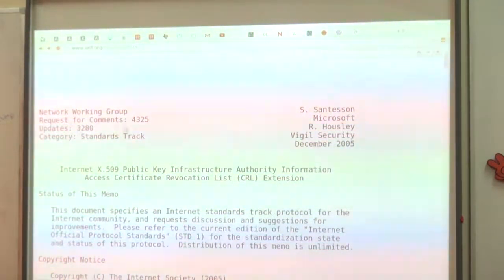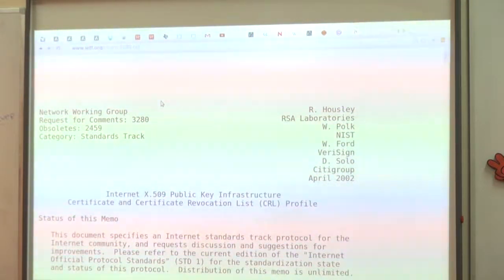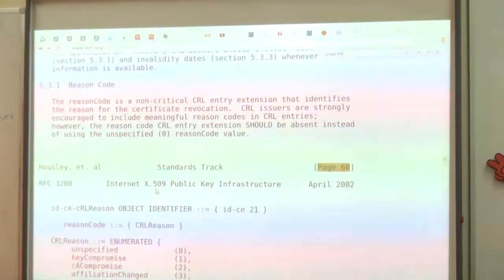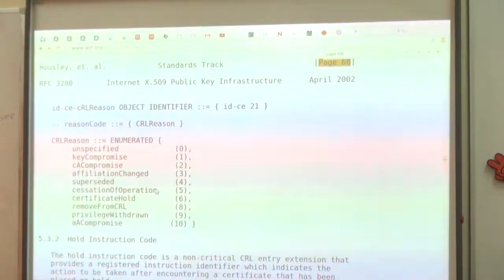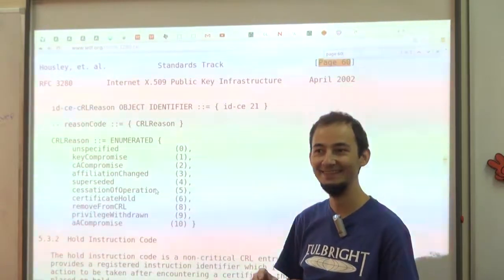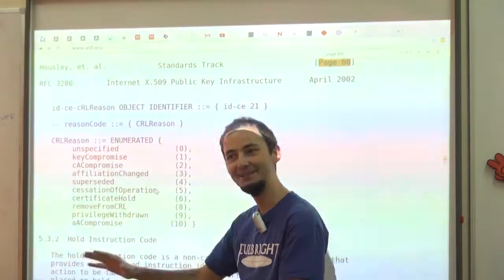Nothing here either. And the last one is 3280. Page 60. Well, this one is not using the number 7. And this is in April 2002. Since then, a lot of people were asking themselves, why is 7 not there? So in a subsequent release, they decided to say, we're not using the number 7.